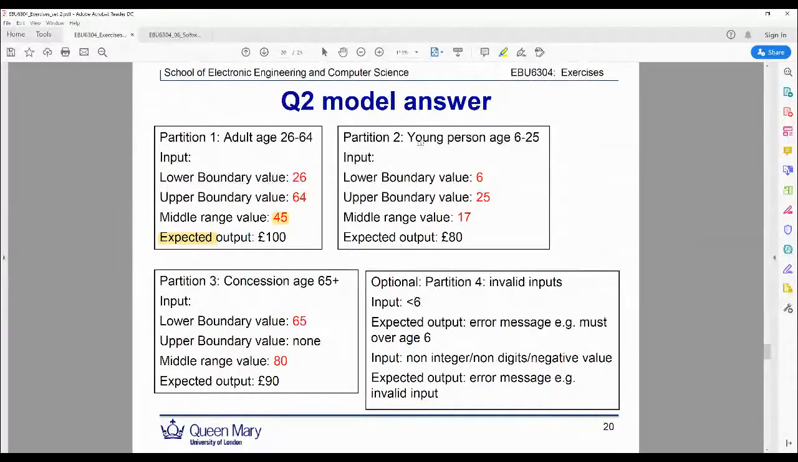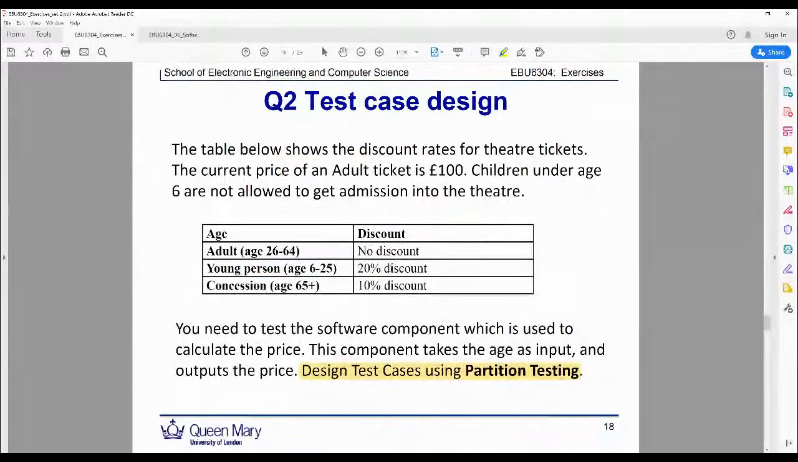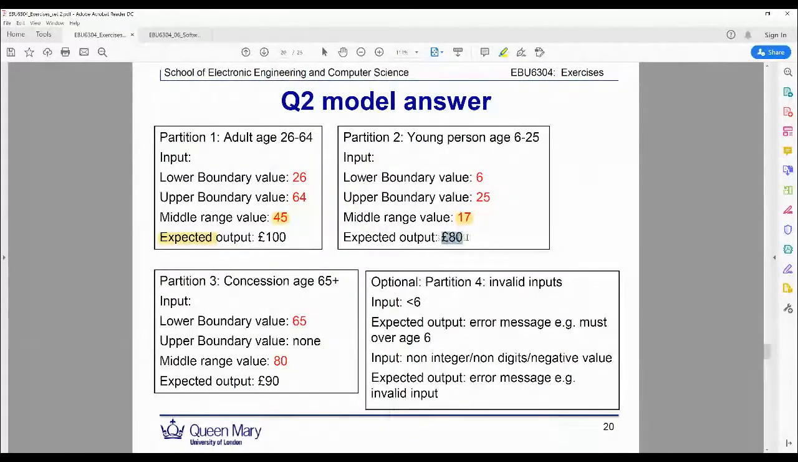Similar for this partition 2, for the young person. So for the young person, the lower boundary and upper boundary again is clear, 6 and 25. For the middle range, I put 17 here, but again, it doesn't matter. It doesn't have to be exactly in the middle. Any number between 6 to 25 is fine. Okay, so for this range, as we say, they have 20% discount. So the output here should be 80. So for these 3 input, the output should be 80.